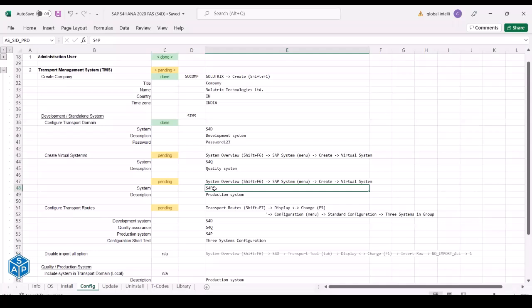So the next time, when you install the quality system, you just have to run STMS on it, save it, and approve the system. You don't have to make any changes in the configuration. Is that part clear? Yes. Okay, so now we are creating a virtual system.